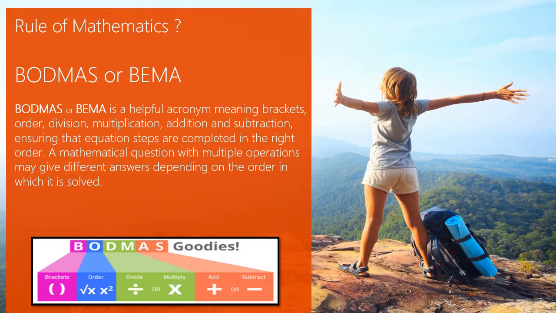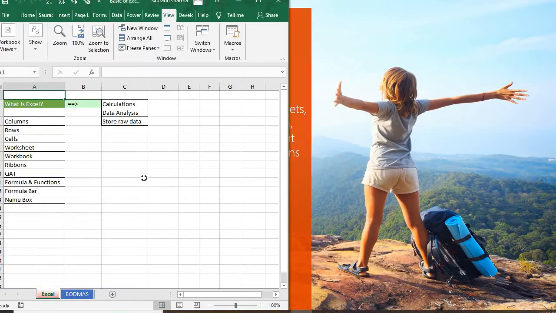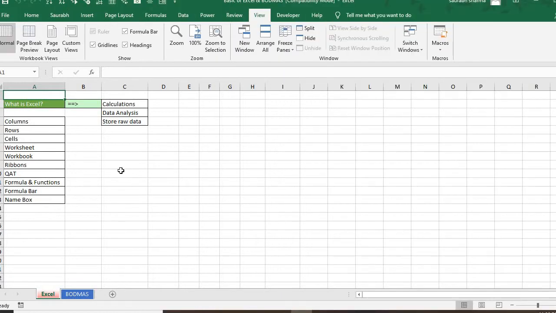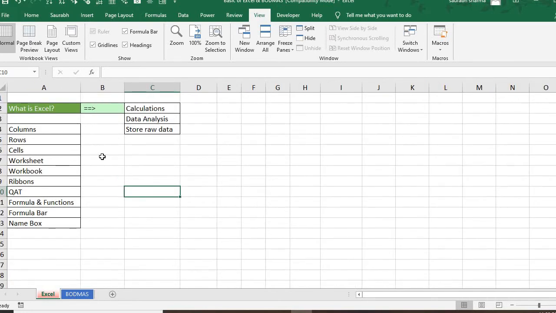Let's see a few examples for BODMAS. We will see them here. First we are looking at what Excel is and why we are using Excel, because of calculation and data analysis. So we are seeing here some basics of Excel.